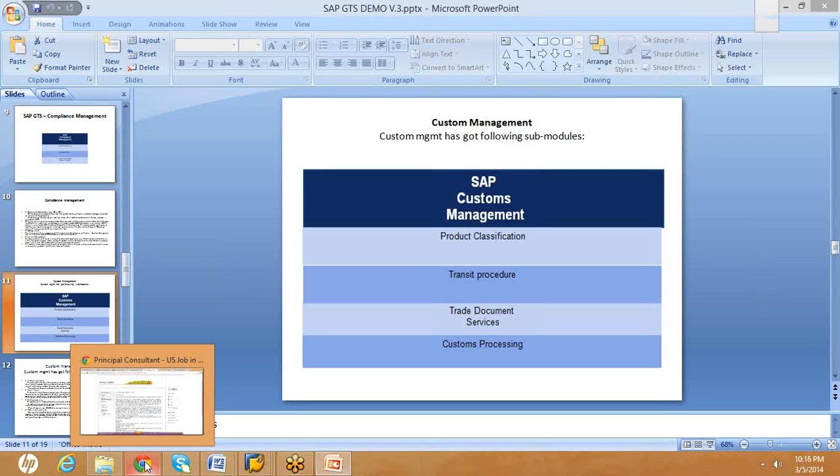And the final process is customs processing. As part of customs processing, we will be dealing with two kinds of things, that is creating the customs declaration document, that is the export declaration document, or creating the customs import declaration document, and creating the customs import shipment and creating the customs export shipments.